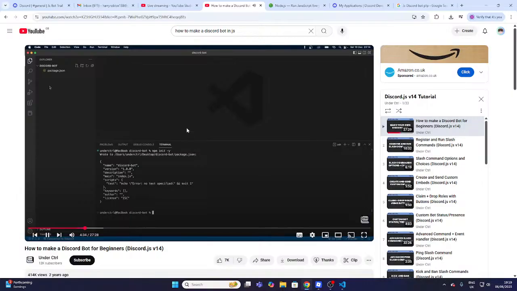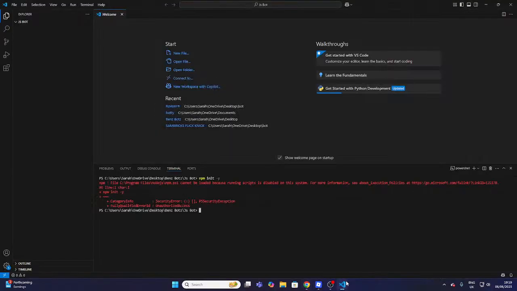Let's see and why it generates. Oh, so there is no reason why. That shouldn't have worked. Okay, bit worrying. Let's figure this out. So Node.js cannot be loaded because running scripts is disabled for the system. For more information, see about... go to that at line 1. Okay.